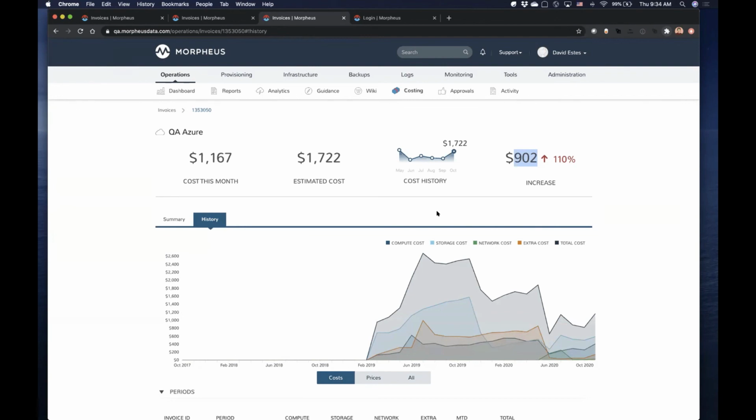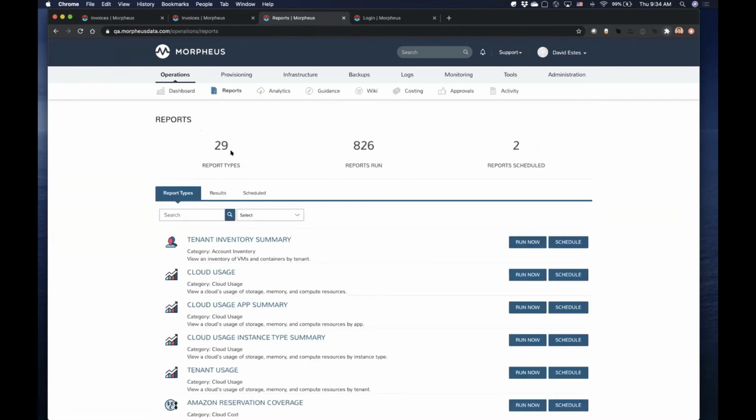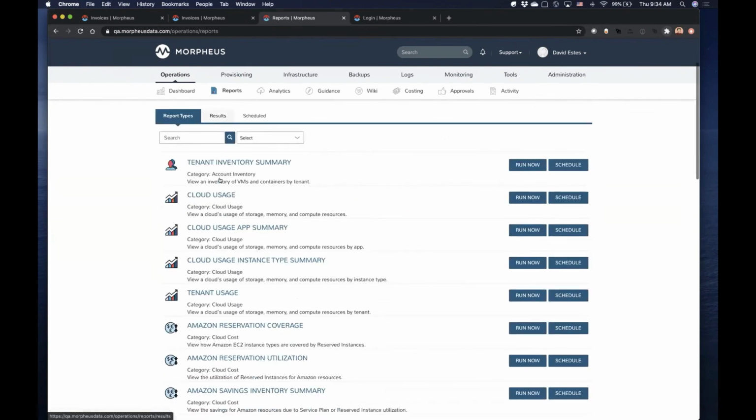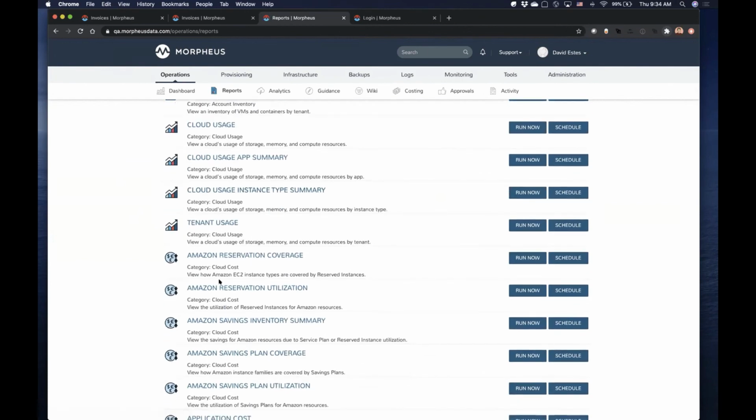All right. That's the brunt of costing. There's a lot more to it, and it's actually a good segue into reports. We've done a lot in reports of late. We've actually changed our UI a little bit for reports. There are a lot more report types. There are even some cloud-specific ones.